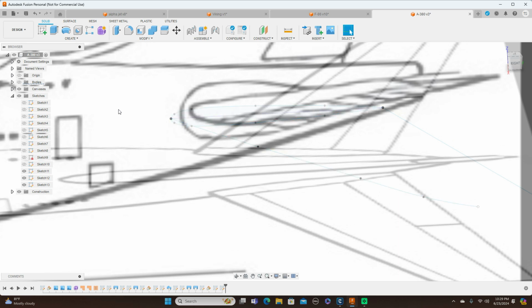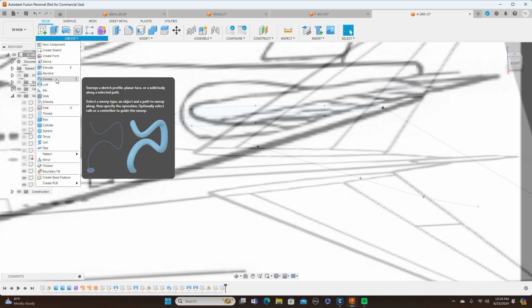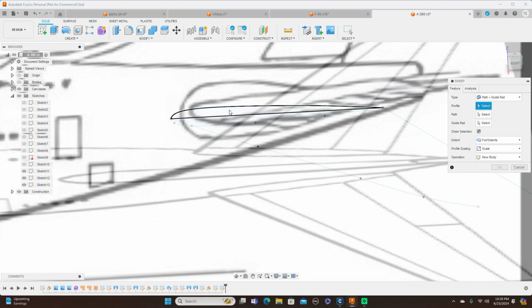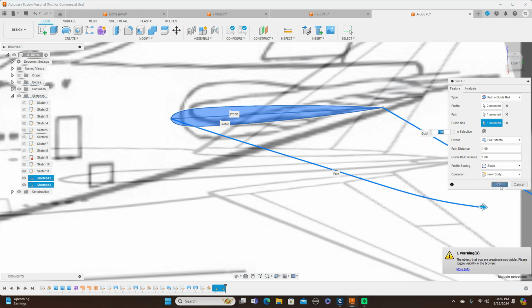Okay, now here we're going to do the sweep again. So we come up here to create and select sweep. Select this profile and this profile. Remember, this has to be set to path plus guide rail and this full extent. And again, you're going to select the front here as a path and the back one as a guide rail. And click OK.